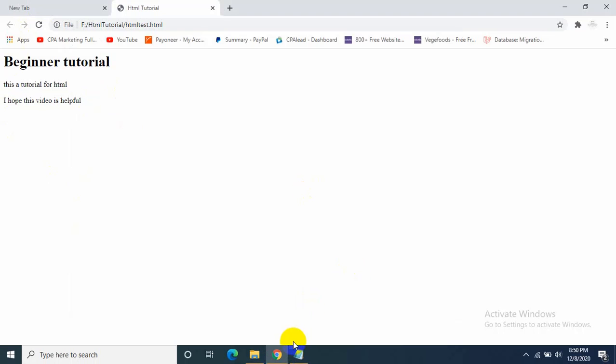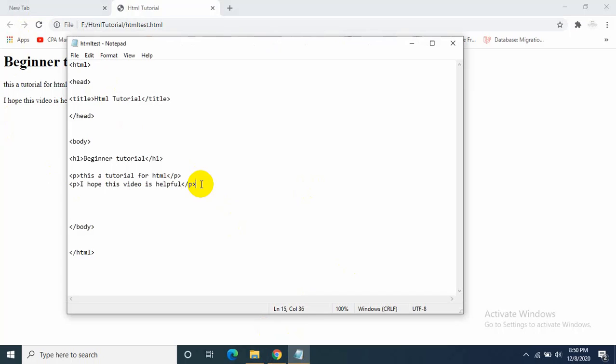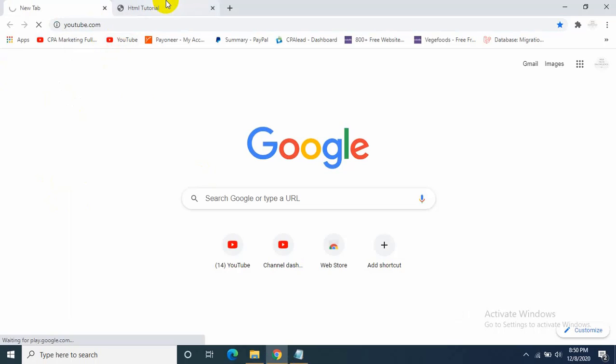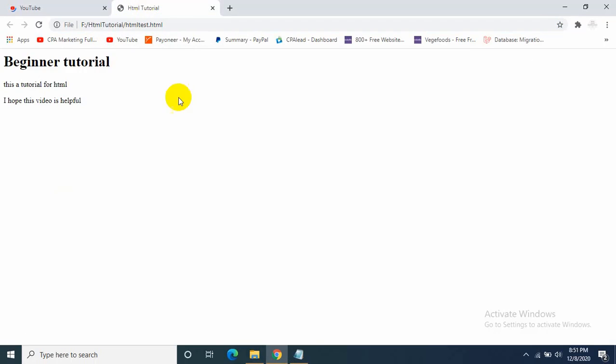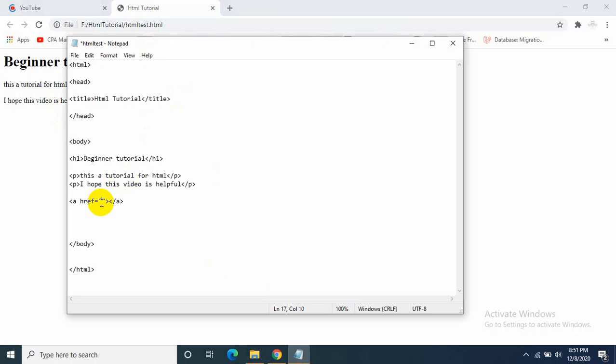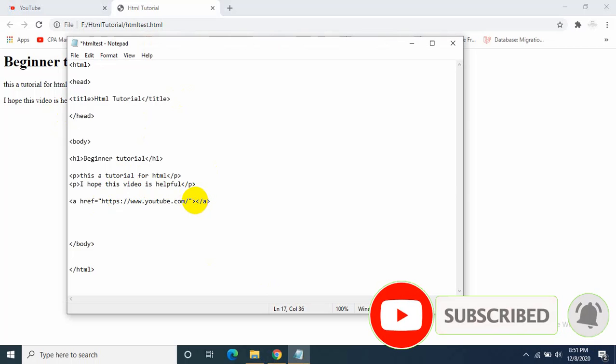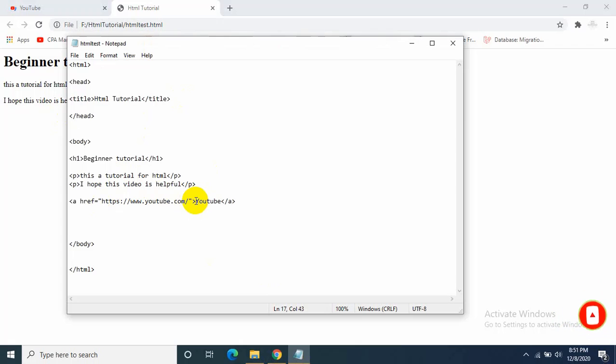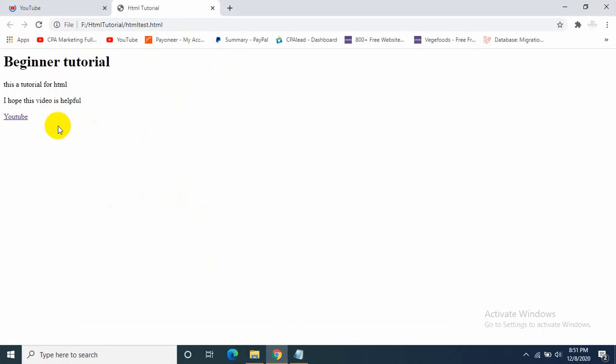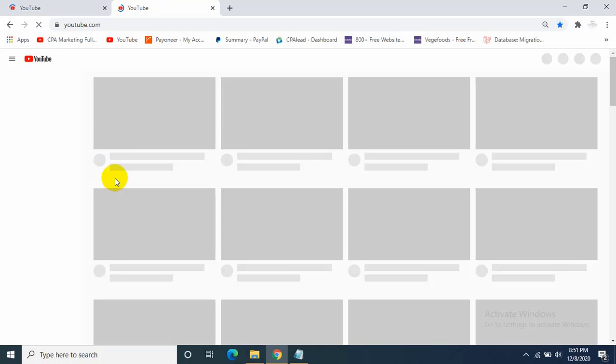That's how it looks. Now if we want to add a link over here, what we need to do is write this one, anchor. This is called the anchor tag. Now over here we need to give a link. href is equal to, let's say we will add a YouTube link. So I just copy it and paste the link over here and I'll name it YouTube. Okay, let's save it. Control S. Let's run it again. Here you can see a YouTube option. Now if we click it, it will take us to YouTube.